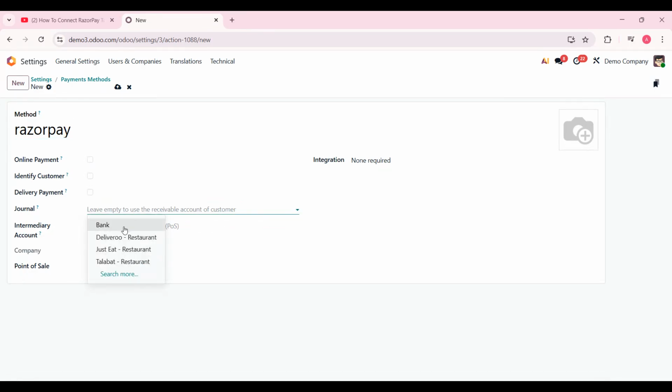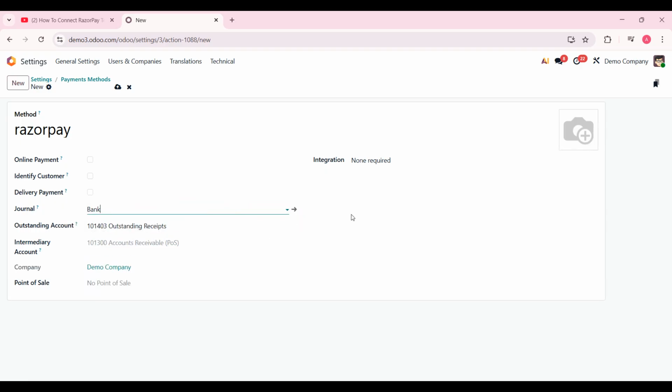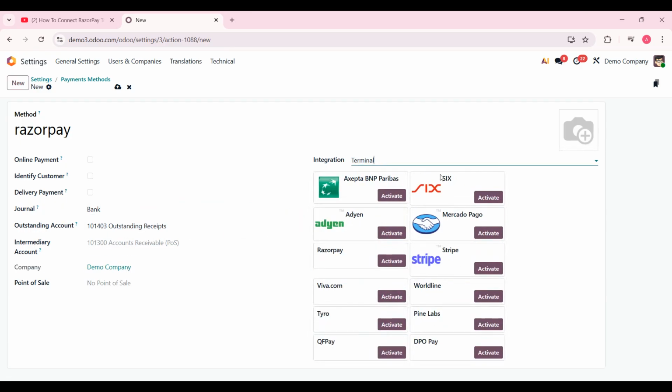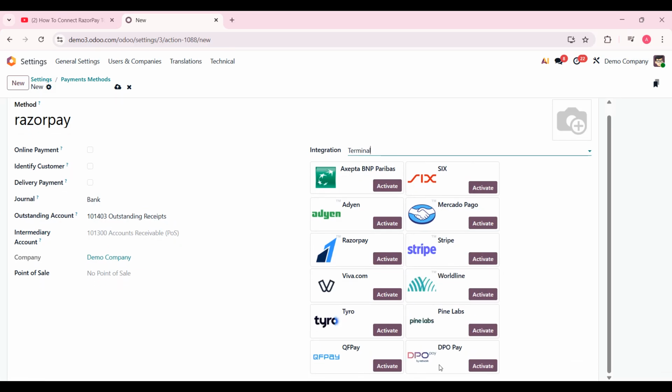In a real production system, the next steps would involve installing or enabling the Razorpay Payment Provider module and entering your Razorpay API key and secret from your Razorpay dashboard. This connects Odoo securely with your Razorpay account so payments can be processed correctly. Once everything is configured, save the payment method. Your Razorpay option will now be available in Point of Sale and can be used during checkout. This completes the basic process of connecting Razorpay to Odoo using the system settings.